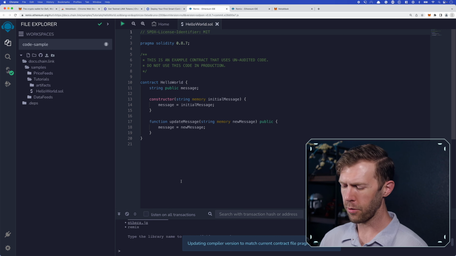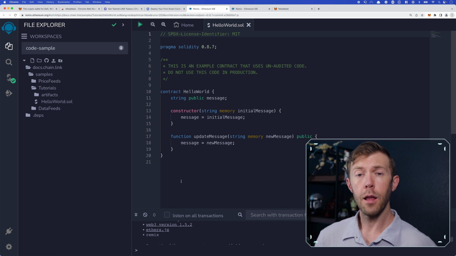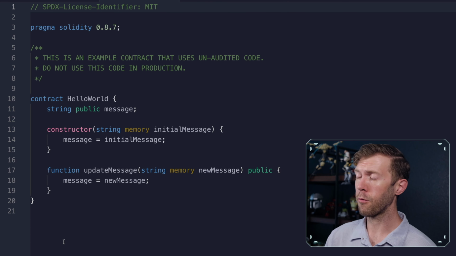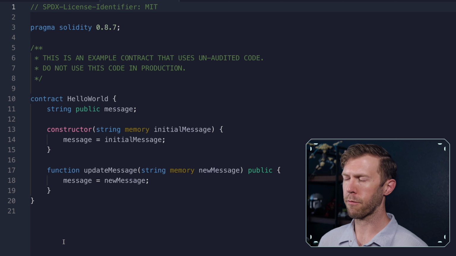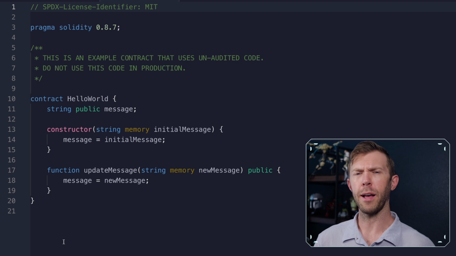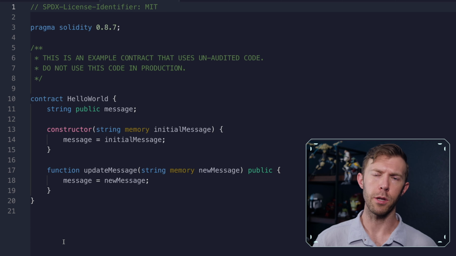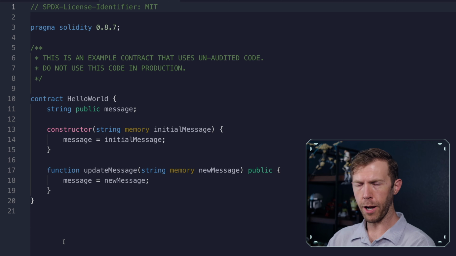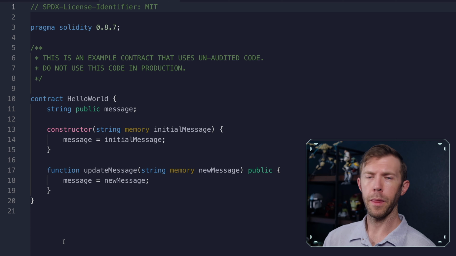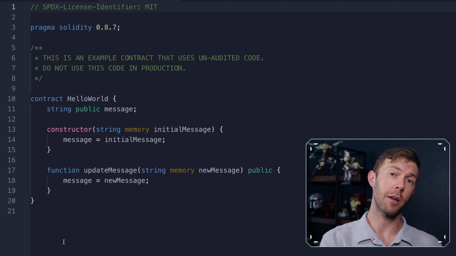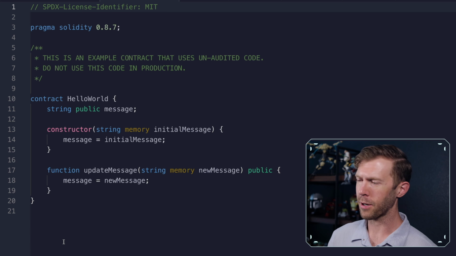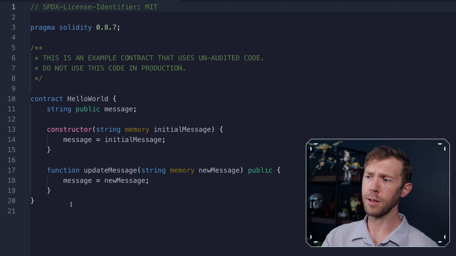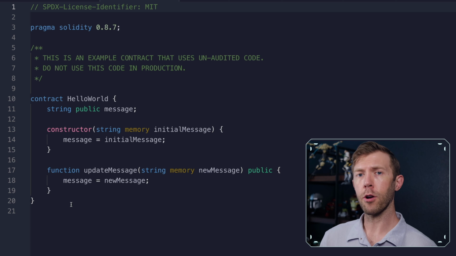So let's walk through this code and see what it does. The first line is the license for this file. In this case, it's the MIT license. On line 3, we have the compiler version. That's going to be the version of the compiler. Solidity is a compiled language. That means that we write it out here in code that we can read. Then the compiler comes along and compiles it into code the computer understands, and that's the code that we use to deploy our contract. We have some comments on lines 5 through 8, and then we have our contract name.